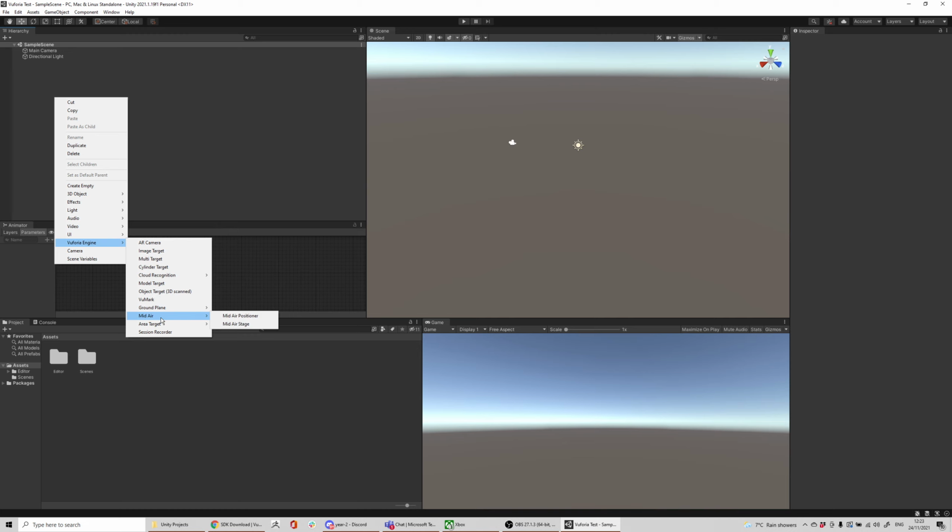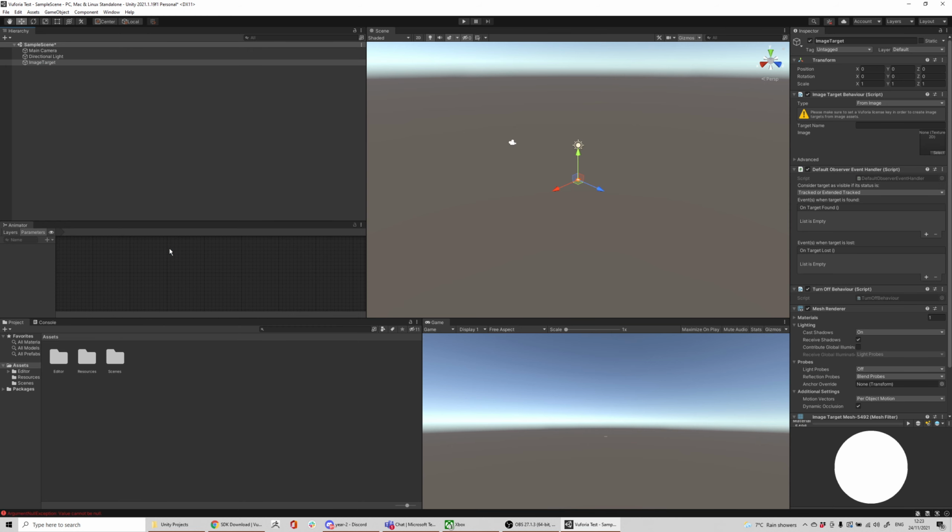Midair is literally just in the middle of the air, and an area target is like you need to capture a certain area, and you know that that area is the area that they're looking for, so it's linked to a specific area. So for us, I'm going to use an image target, which is the easiest thing. So I'm going to set up an image target there that's automatically put in. I can zoom into it.